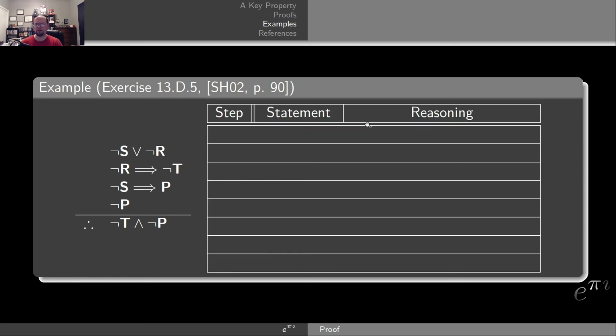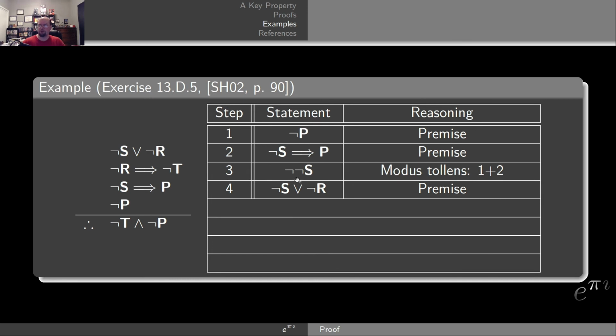So, what are my steps on this one? Well, I'm actually going to start off with the final premise, negation P, and the penultimate premise, negation S implies P. The reason being is because they both involve P, and it actually sets up a modus tollens argument. Using these two, by modus tollens, I would get negation of the hypothesis, which would give me negation S. Now, it's tempting to use the litotes here, but I actually don't need it.